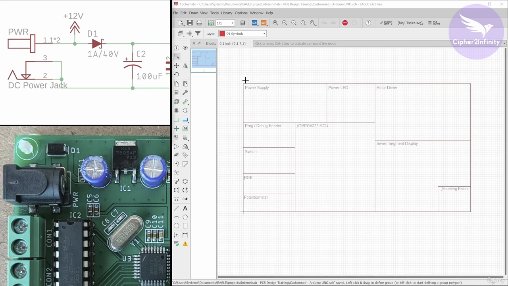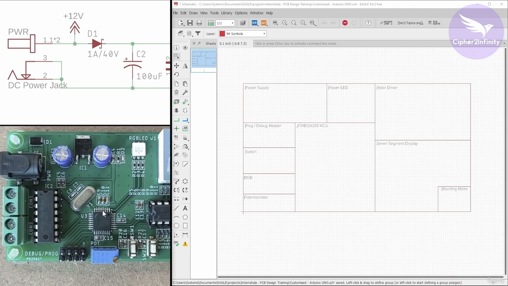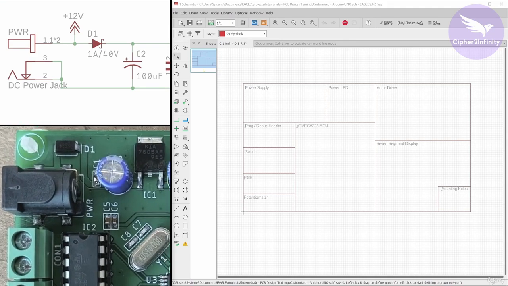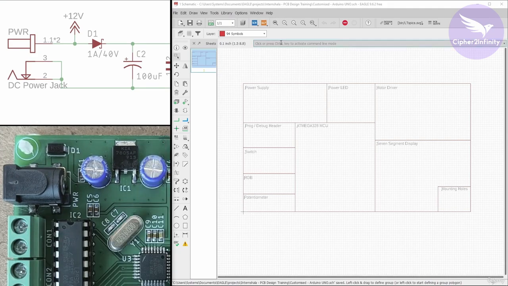So I have already saved this particular project in this location, which is C, user, system, documents, Eagle project, Internshala PCB design training. And I have named this particular project customized Arduino Uno. Okay. So that's basically the name of the project. It's because the hardware that we are creating is basically a kind of customized Arduino Uno board. Okay. That's the reason I have saved this project with this name, customized Arduino Uno board.